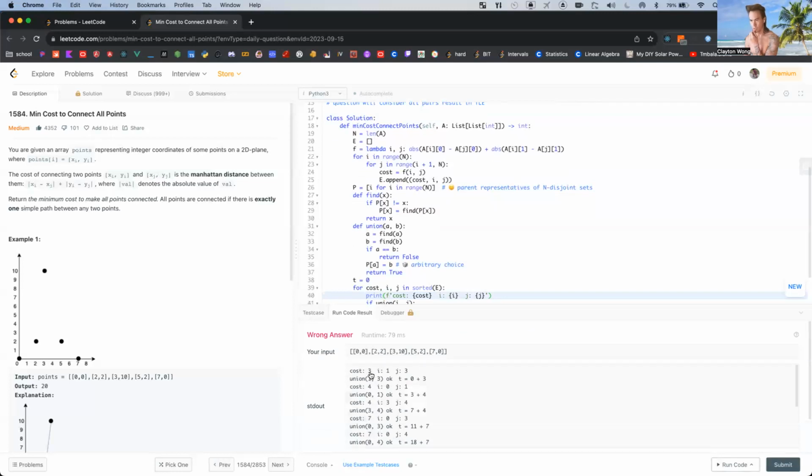Okay, so the cost is 3 from 1 to 3. 1, 2, 3. What? Oh, 0, 1, 2, 3 is this guy. How's that 3 away? Oh, 1 and 3. Okay, I see. Yeah, 2, 2. Okay, 2, 2, and 5, 2. Okay, that makes sense. These two are 3 away. Okay, and then 0, 1 is 4.